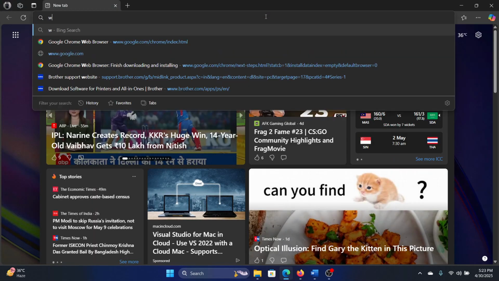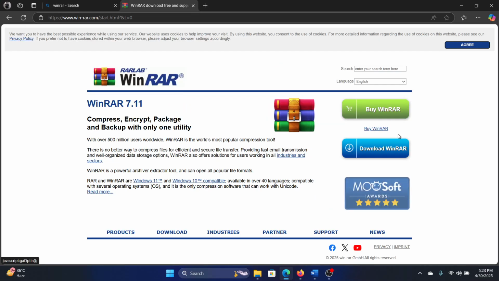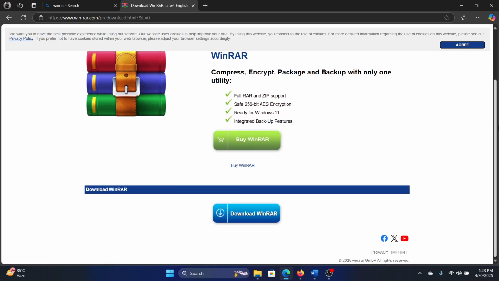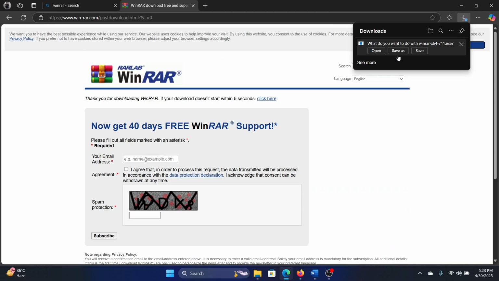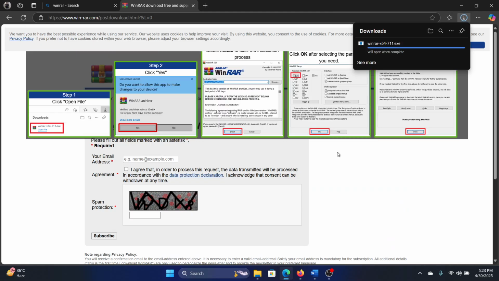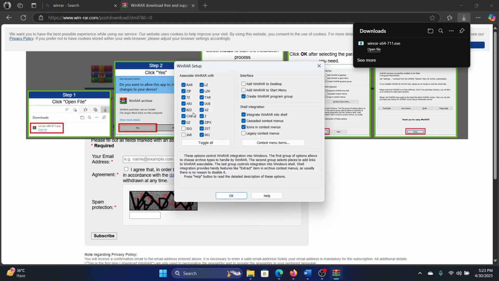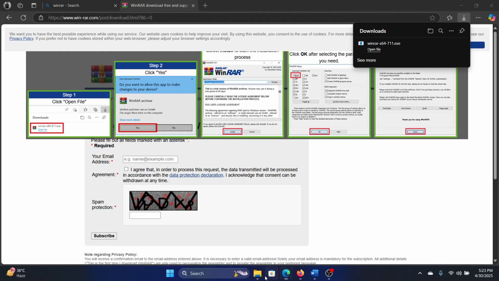Download this tool called WinRAR. Okay, I use it personally. And then go to this one and then click on download WinRAR. You don't need the paid version, just a free one. So click on download WinRAR. Okay, and then click on open to install it, and then just click install and select all these file types and click on OK and done.